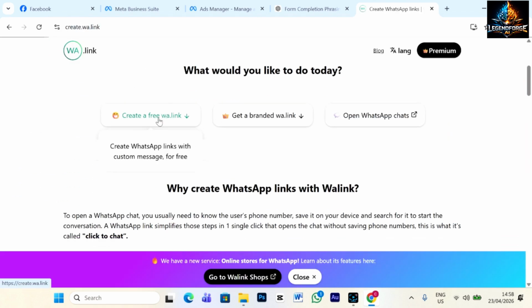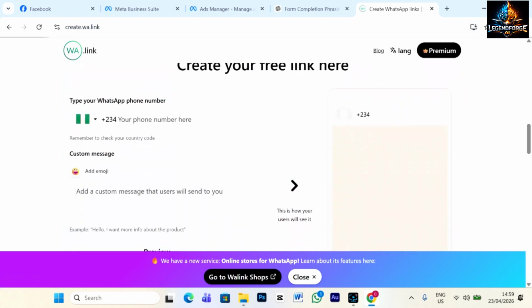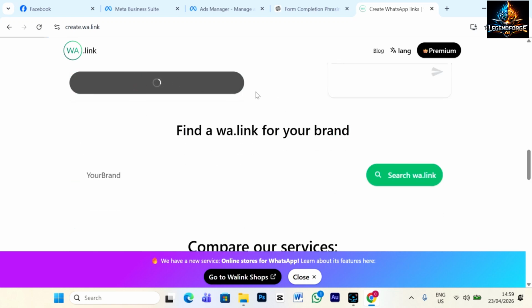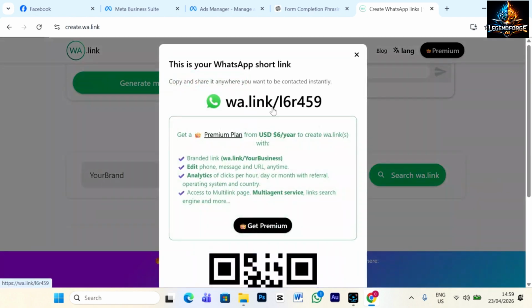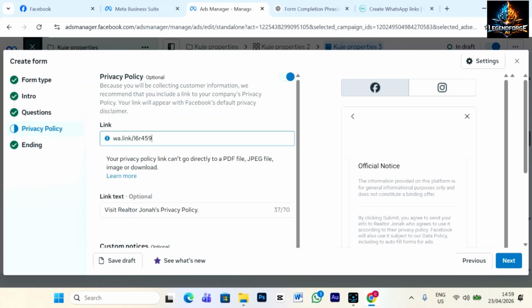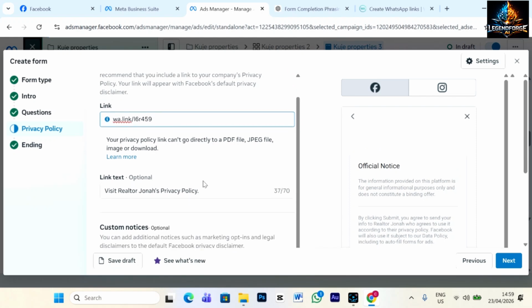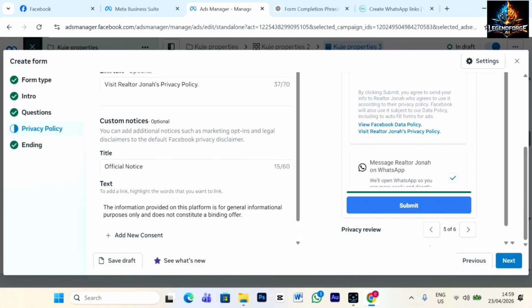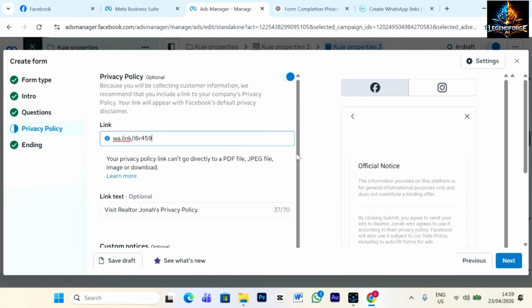wa.link. So this wa.link is where you enter your own WhatsApp number. I say 81621515. Then I go to generate. Let's say you don't have a website link. Then what I will do is copy this link, right click, copy it, go back to my ad, and paste it here. But if you have a website, you can put your website link here also, so that people will follow you. Facebook will allow it to run.